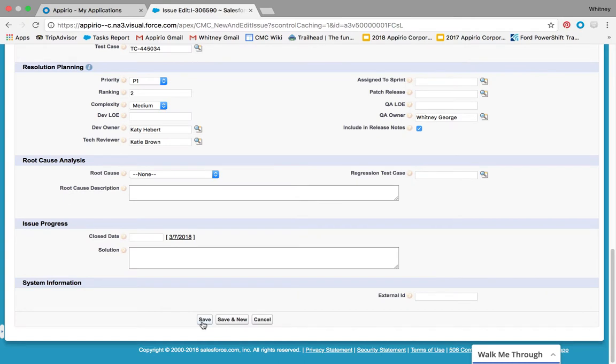After entering all the relevant information about how to reproduce the problem, scroll down and click Save to log the issue.